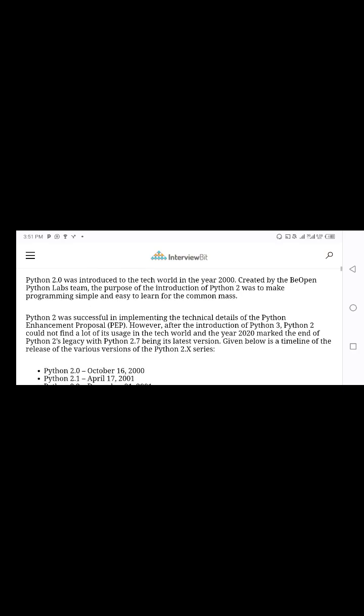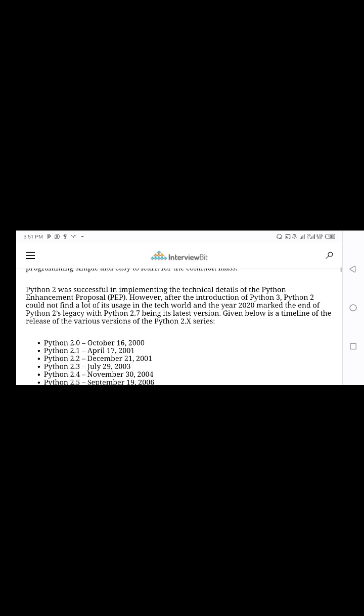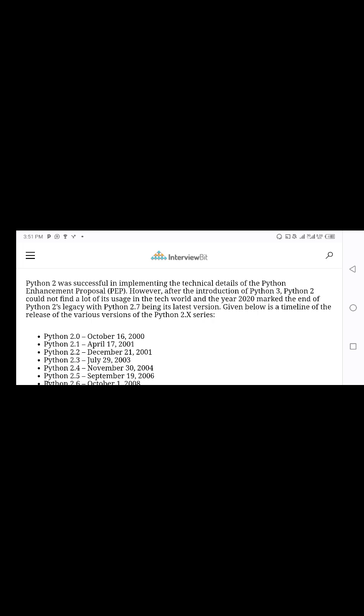So what is Python 2? Python 2 was introduced to the tech world in the year 2000. It was created by the Open Python Labs, and the purpose of the introduction of Python 2 was to make programming simple, easy to learn for the common mass. Python 2 was successful in implementing the technical details of Python Enhancement Proposal (PEP). Okay.